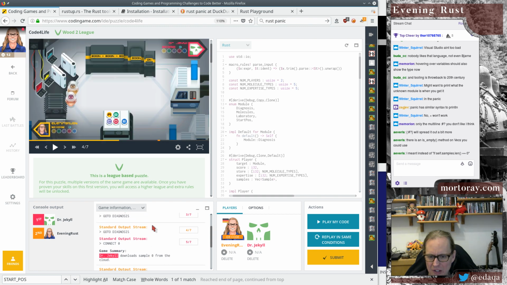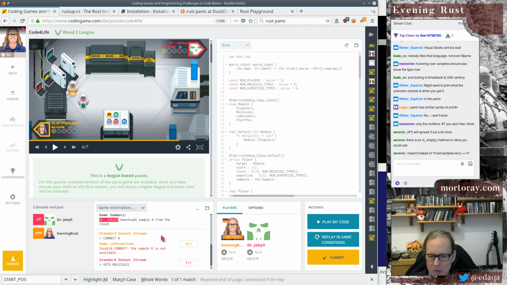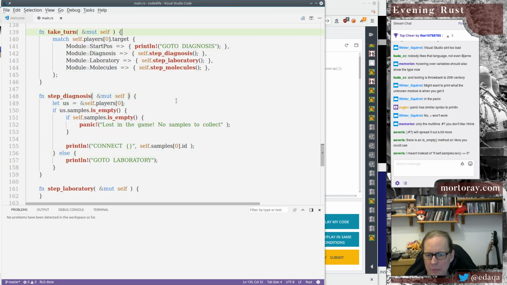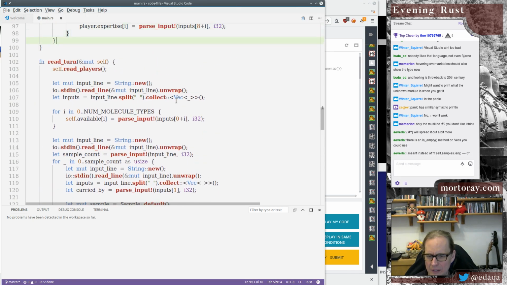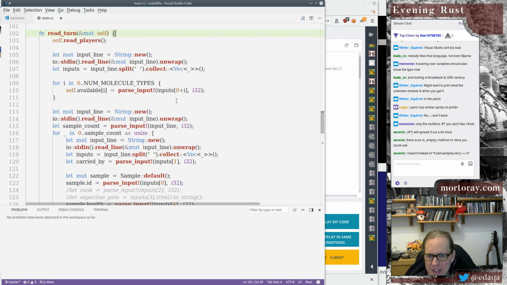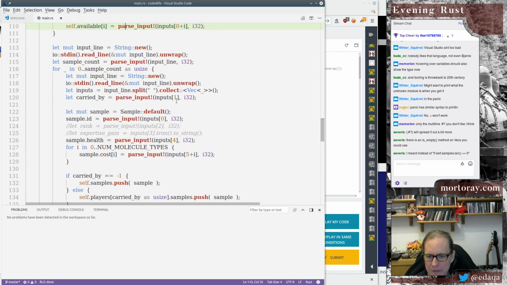So Dr. Jekyll loads sample 0, and then it's no longer available. How do we know it's not... Okay, so I know what we screwed up. We screwed up when I loaded it. When we read the turn, because we're adding these samples here, we actually have to clear out all of the sample stuff.